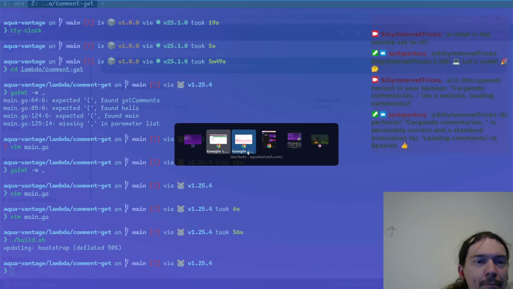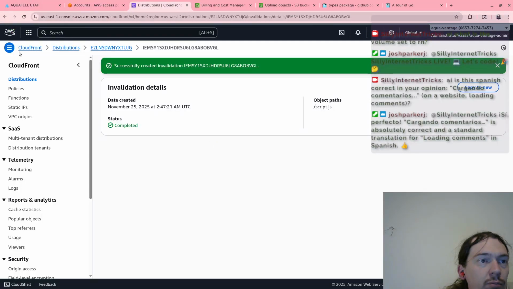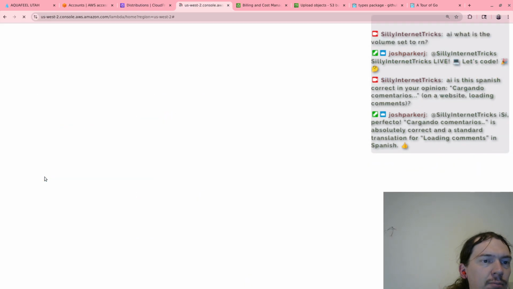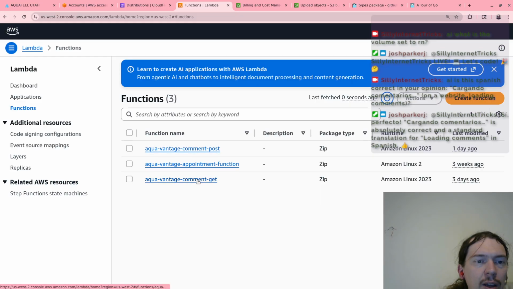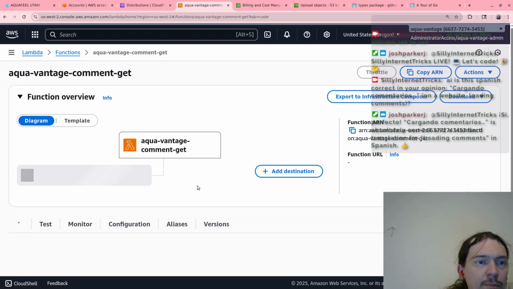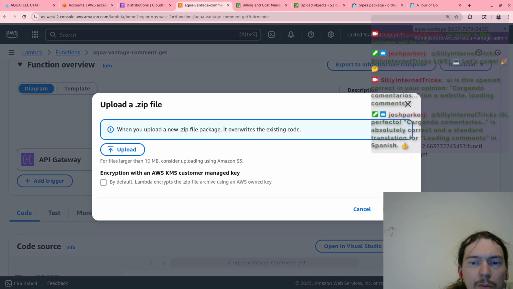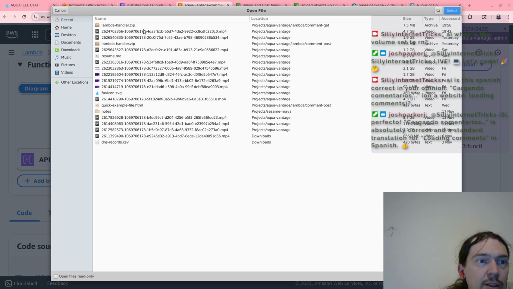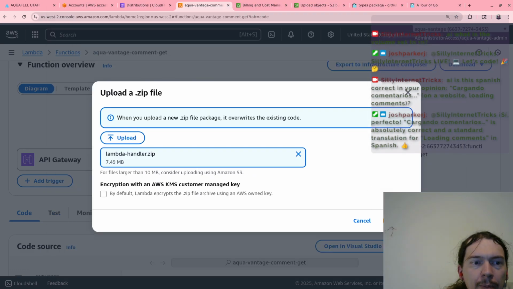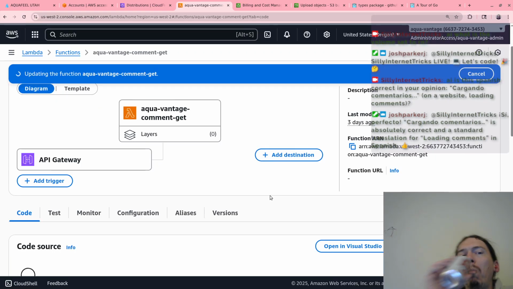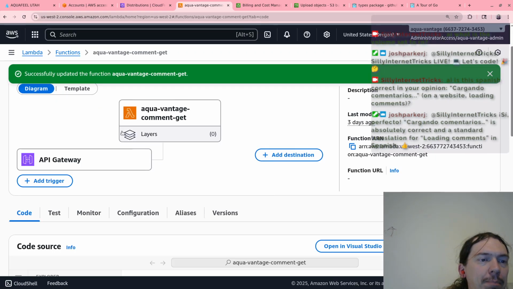All right. Let's go to Lambda. And this is the comment get. And we're gonna upload zip. And let's find it. This one, right? Comment get, cool. Okay, so it says updated. I guess that should be it.